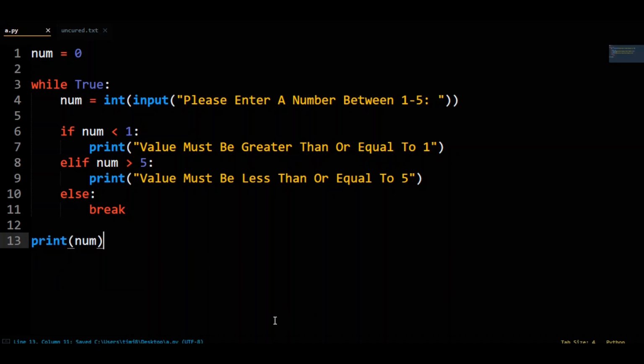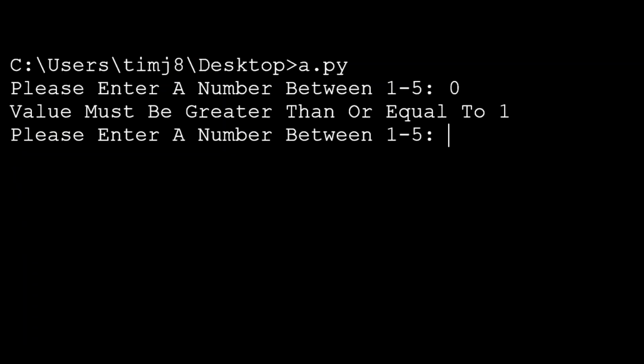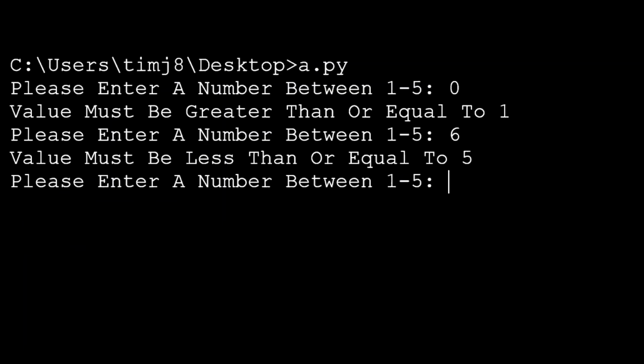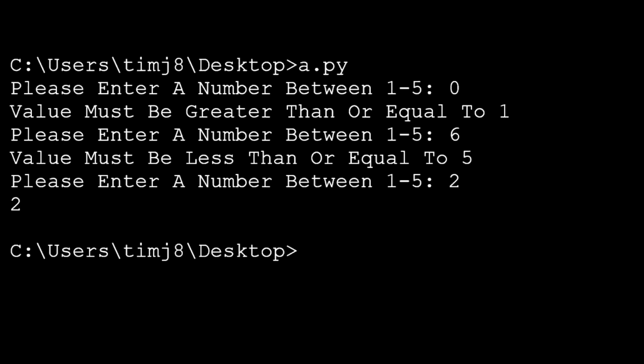If we run this code and enter 0 and enter 6, you'll see both of those will prompt us that we are wrong. Then if we enter 2, you'll see it just nicely prints out.